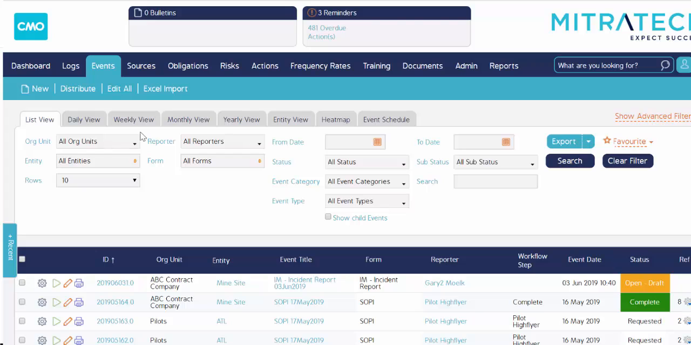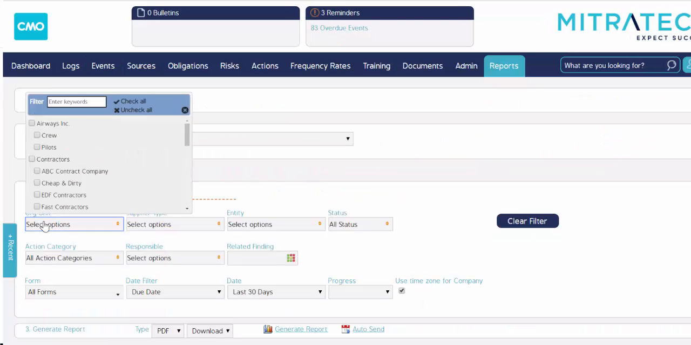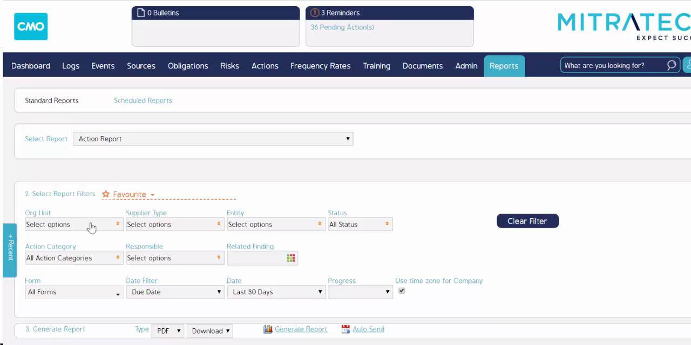And since I just started using org unit types, I would need to go into business rules and turn that filter on, and we could sort on national, international, or local. So again, this is where your sorting and reporting is used. You can come into the event register and look at those, or you can go into the reports, and you have the same filters here, where you can use these same filters and do reporting.